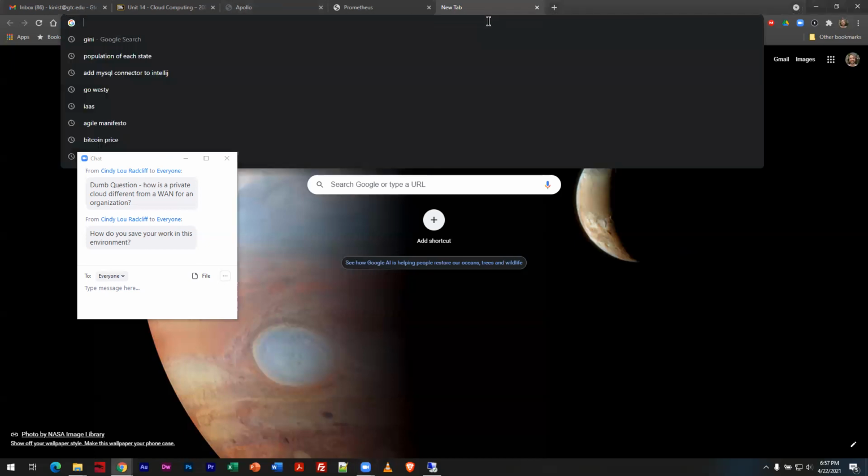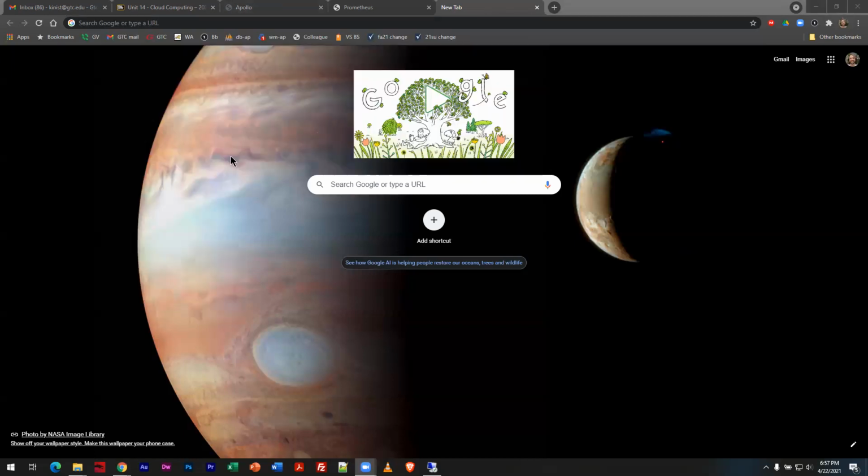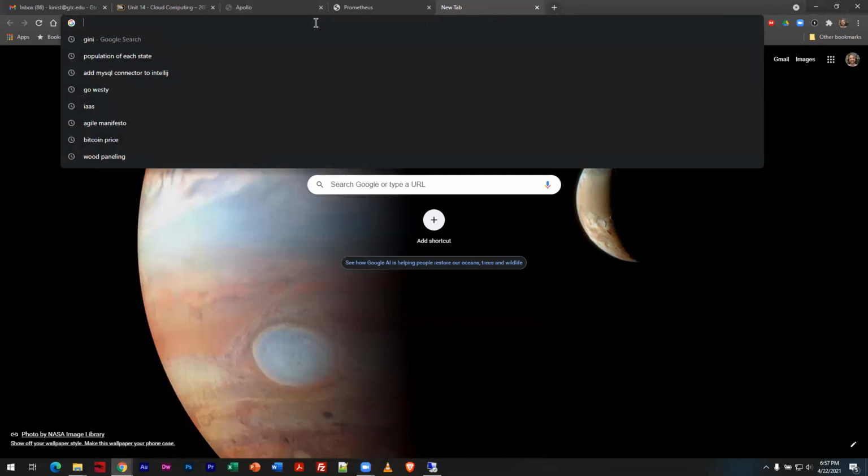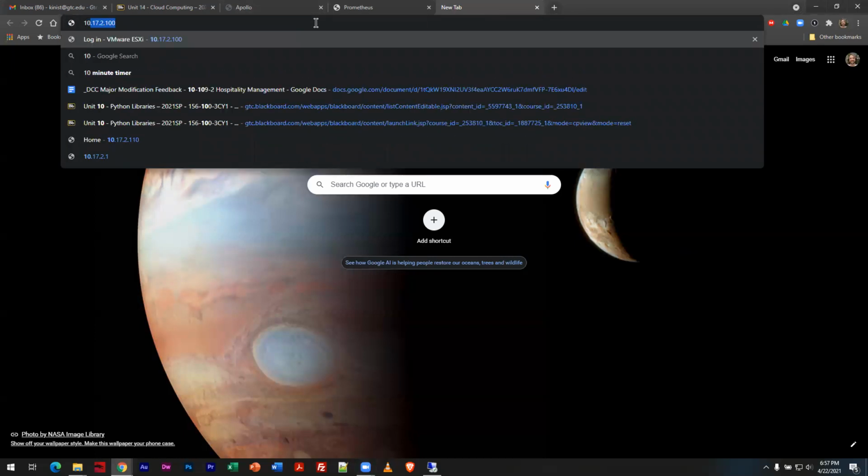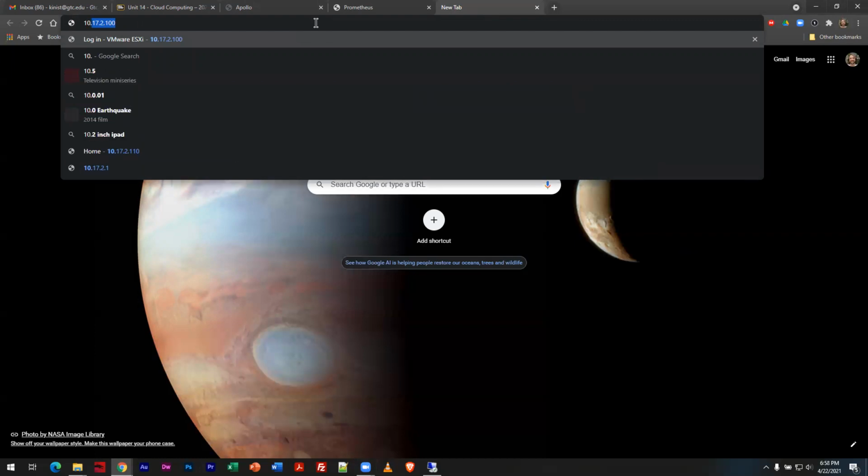Now, going back to this whole virtualized server thing, what I'm going to do now, and see, I don't memorize these IP addresses or any of this stuff, so that's why I actually have to type them in here and look for them.